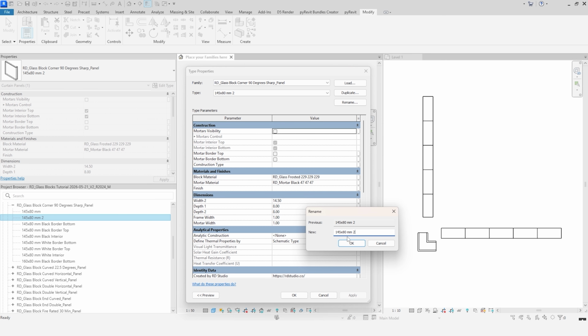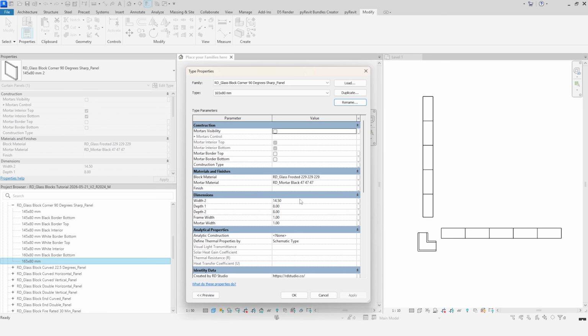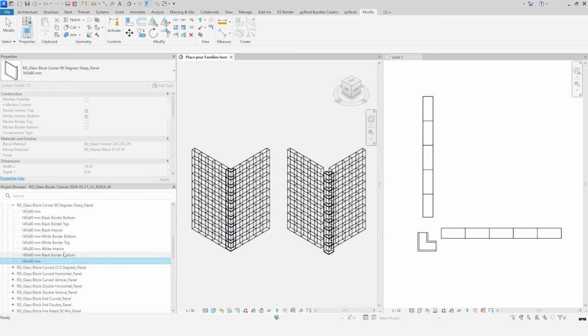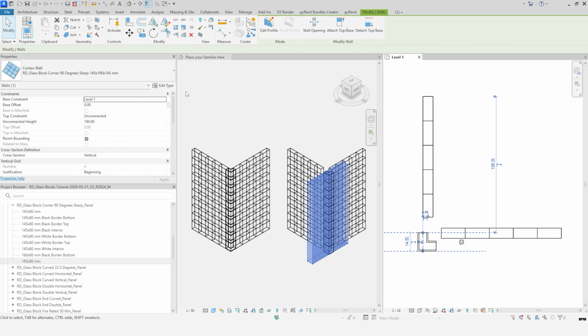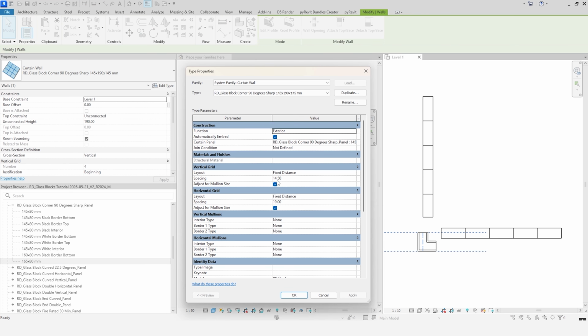Give it a clear name, and then adjust the width property to perfectly match the real-world size of your new glass block. Now, select the wall again and click Edit Type. It is crucial to duplicate the wall type and rename it first, so you don't accidentally overwrite your original template.